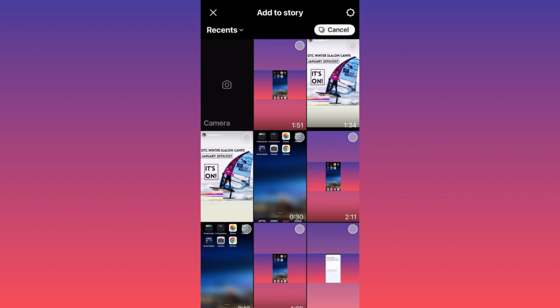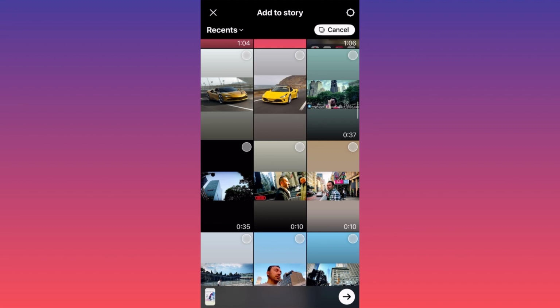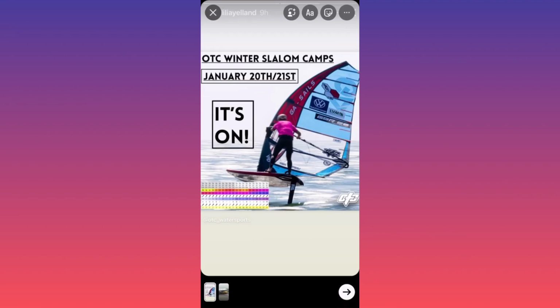So in our example over here guys, we are going to select two images. We're going to select this one and we're going to select this one over here. Then we click the arrow to proceed, and as you can see over here, we can add individually.